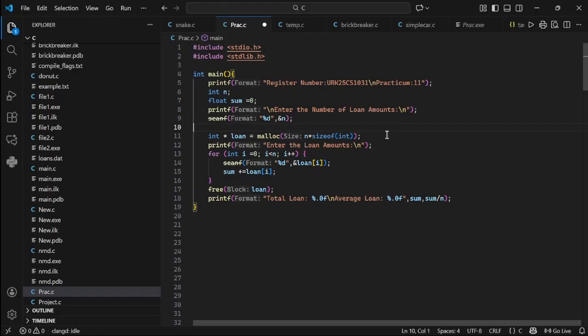So practical number 11 is about dynamic memory allocation and file handling. In this particular question, we have to find the total loan and the average loan from the input. First we have to get the number of loan amounts, and then the loan amounts, and then finally we have to find the total loan and the average loan. For this, we are going to use dynamic memory allocation, and we have to know how it works.